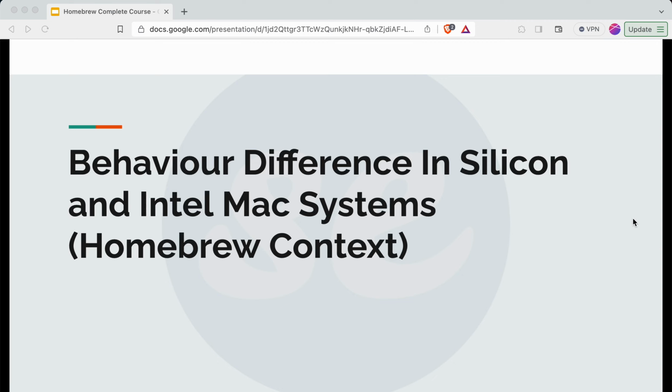In this part of the course, we will discuss the behavioral difference in silicon and Intel based Mac systems. Homebrew behaves differently for both of the Mac systems. My system is silicon based, so that's why it behaves differently. We'll see in detail next.